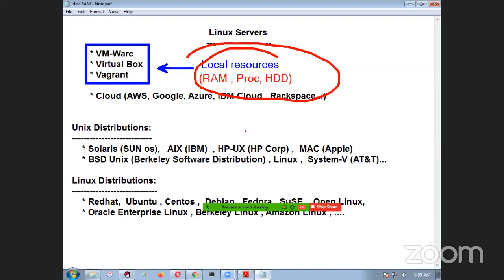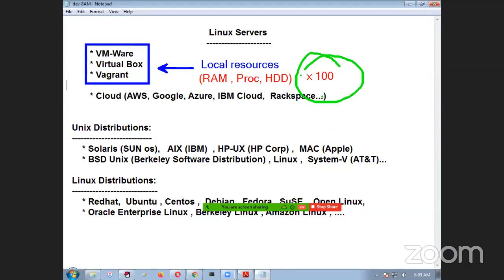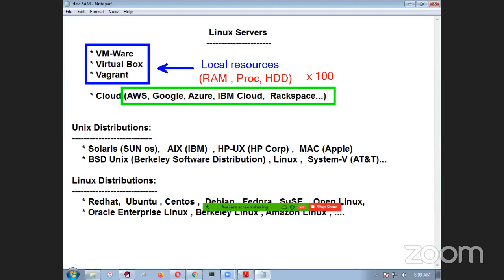For example, I want to launch some 100 machines using VMware. Is it possible? Can I launch 100 VMs in VMware? If I want to launch 100 VMs, first I should have enough resources, right? I should have enough memory in my system. But you have a better option, to go for cloud. It could be Amazon Cloud, Google Cloud, Azure, right?